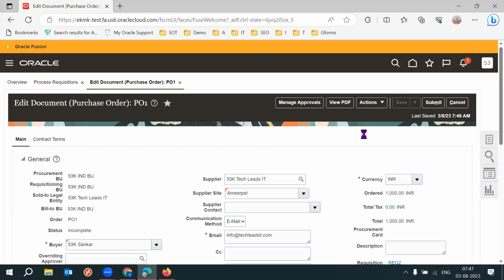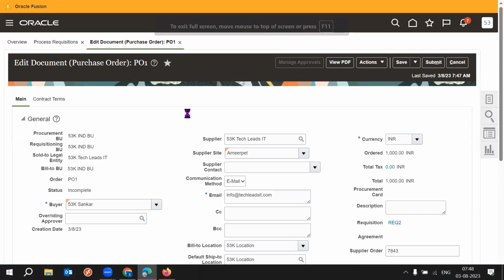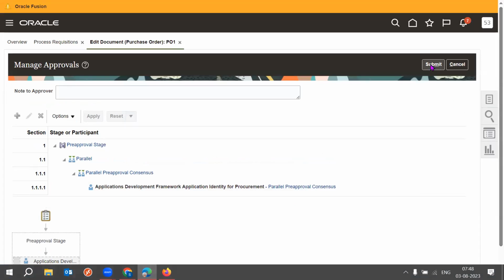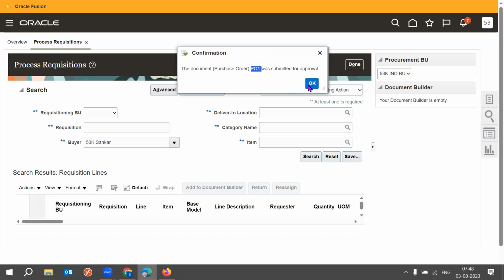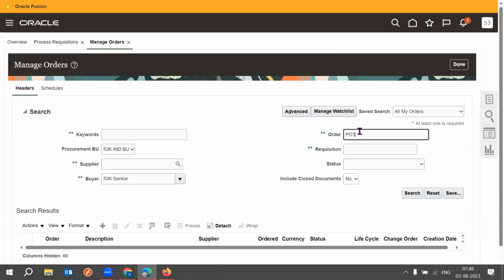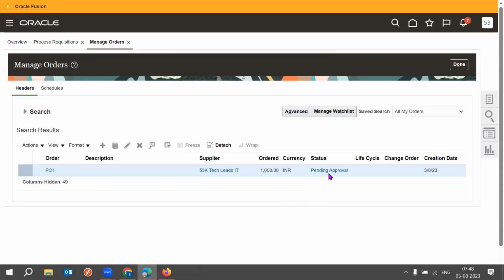Now, if I click on view PDF, I can download this PO as a PDF document. And if I click on manage approvals, I can see who is going to approve this PO. Any doubts, team? Application development framework, which means the application is going to approve this PO. Hit the submit button. PO number one. So we processed the requisition into the PO. Go to manage orders and search with the PO number. The current status is pending approval. We'll wait a few minutes. This will be auto approved.